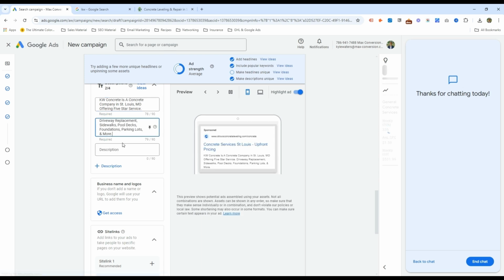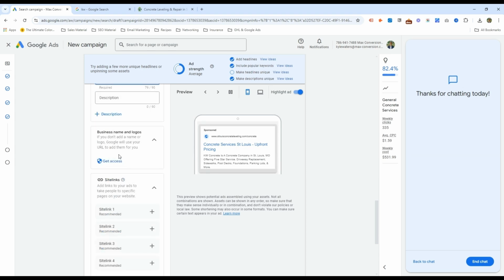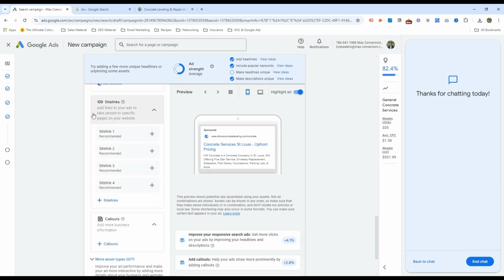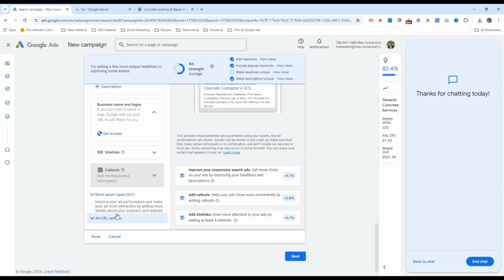You guys can add 2 or 3 descriptions. However, 2 is good to start with. You can always optimize it further down the road. We're not going to be worried about any assets right now or ad extensions, callouts, and site links. We're going to do all that at the end.